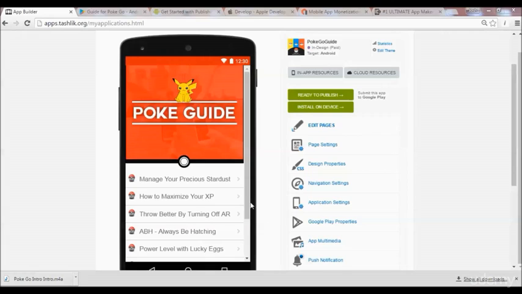What we're going to do today is I'm going to teach you guys how to make a Pokemon Go guide app for iPhone and for Android, and I'm going to teach you how to install advertising in it to make money. This is the exact app we're going to build. I've already made this, I've already launched it, and I recorded myself step by step so that you can follow along to build your own.